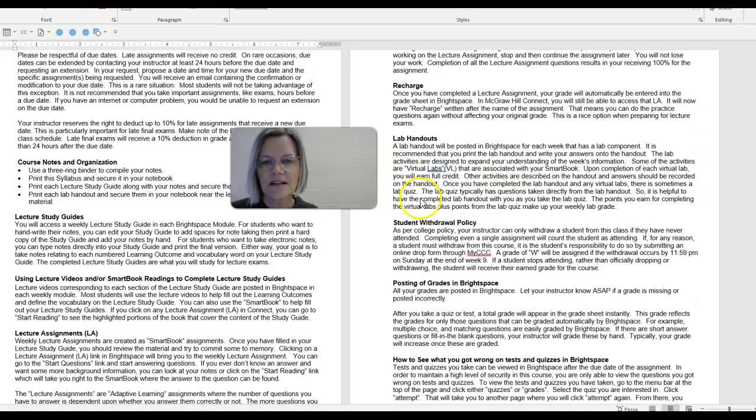The other thing you're going to see in Brightspace are lab handouts. In each module, you're going to have a lab handout. So print out the lab handout for the week and follow along. And you'll see there are video links. There's also virtual labs in that lab handout.